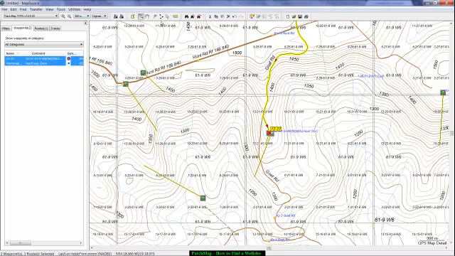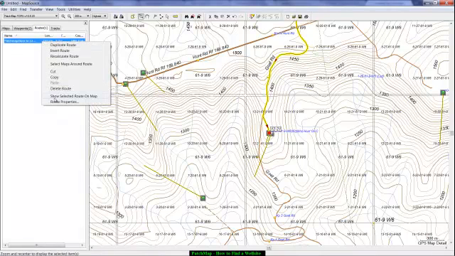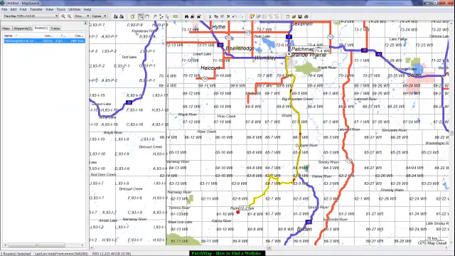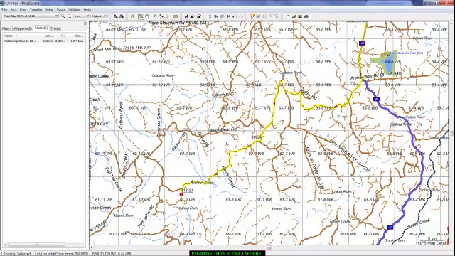If you are going to, for instance, want to print that onto a map as well, I say show selected route on the map, and you can see from end to end there it is. Now at this zoom level, there's not all that much detail, so I could zoom into this section here as an example and see some more detail.